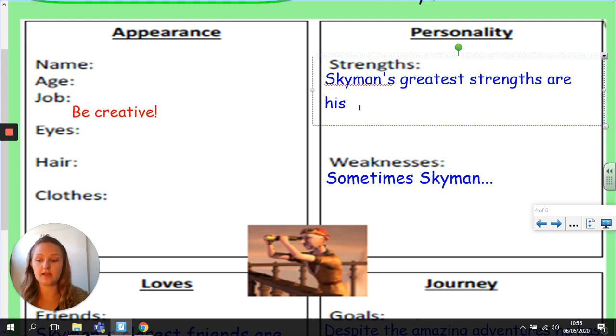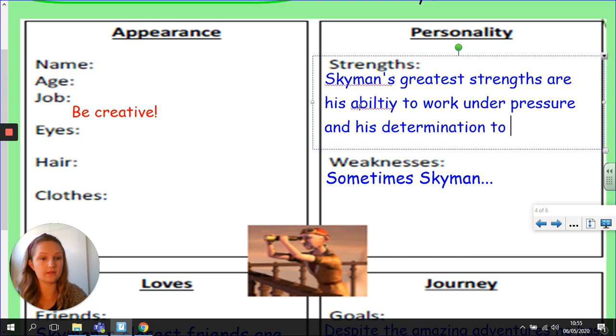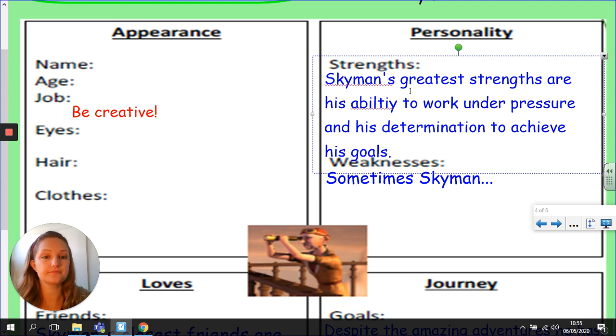Skyman's greatest strengths are his ability to work under pressure. I think we've seen some of that here. His ability to work under pressure and his determination to achieve his goals or his ambitions. Okay, you might choose something totally different. His ability to work under pressure and his determination to achieve his goals.